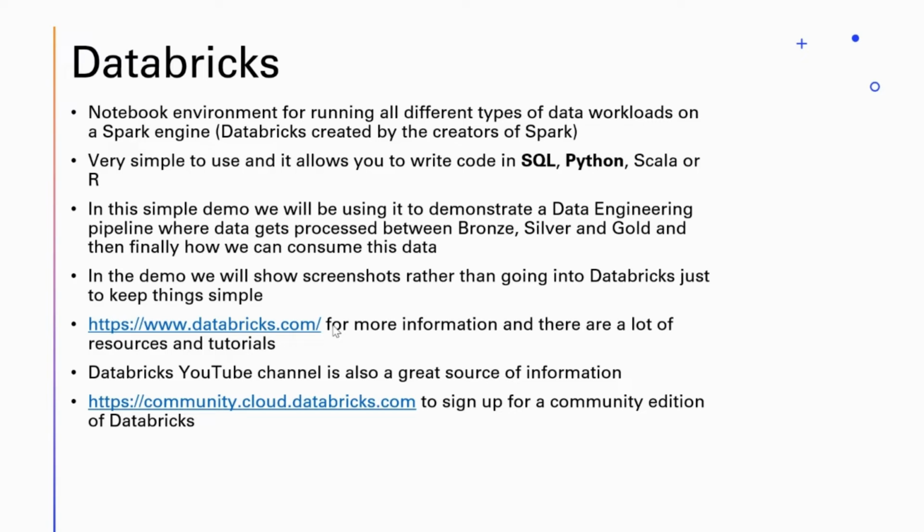In the demo, we'll just show screenshots rather than going to Databricks, just to keep things simple. And you can visit the Databricks website for more information, and there's lots of resources and tutorials. They've also got a really good YouTube channel as well. And if you'd like to sign up to the Community Edition of Databricks, which is what I'll be using, you can just go to the community website that I've put here.